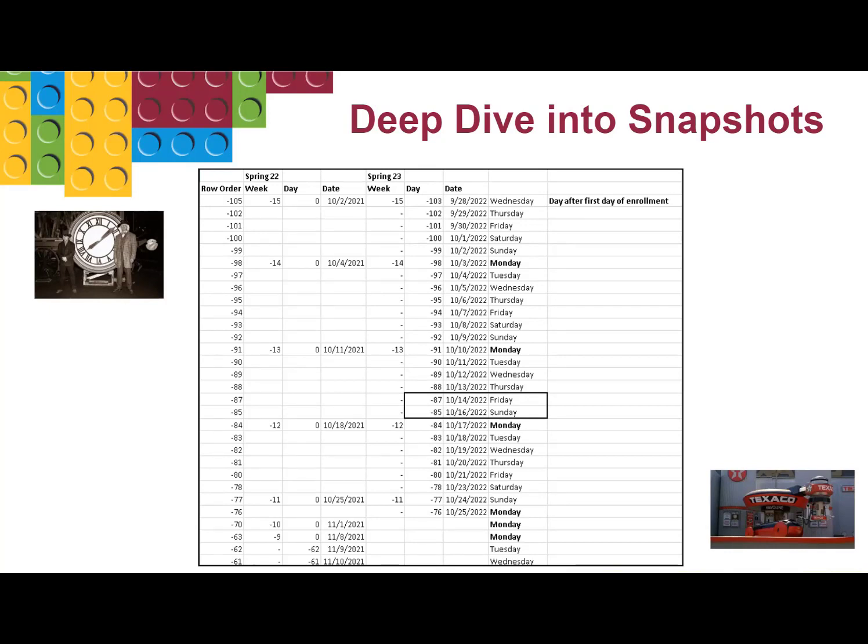The first point I want to look at is when the weekly snapshots start versus when the daily snapshots start. You'll see that as of spring 23, we have started taking the daily snapshots as of the day after the first day of enrollment. In spring 22, that wasn't the case. The daily snapshots didn't start until day -62. So from this point in time, if you're wanting to look at daily data, you can look at the prior years to see where we started counting the daily snapshots.